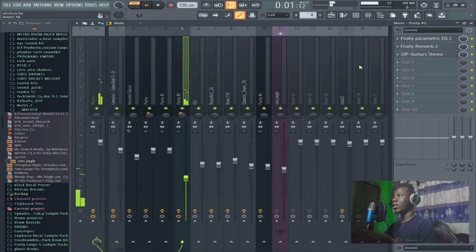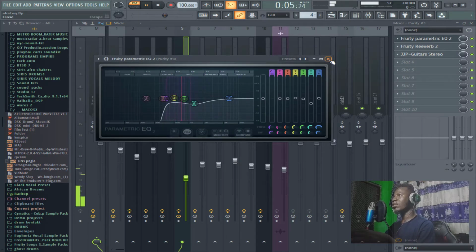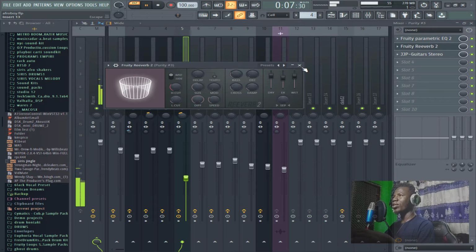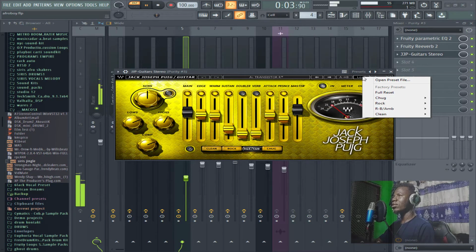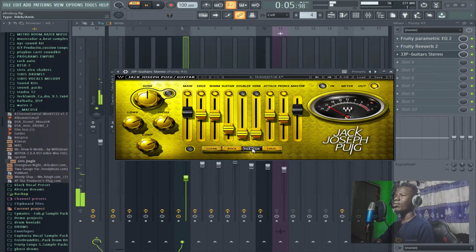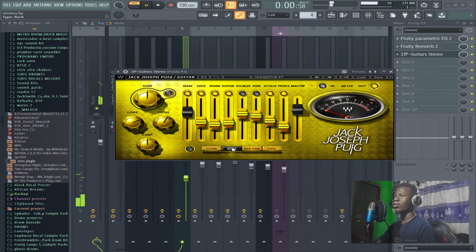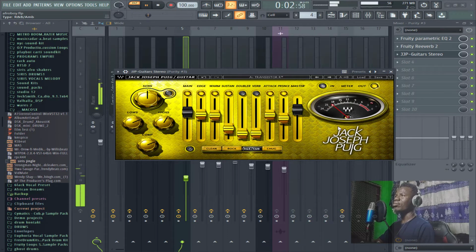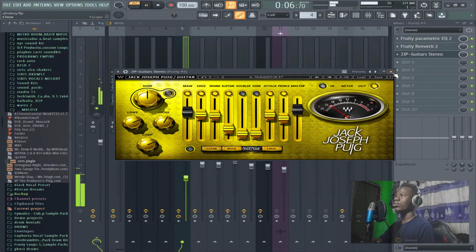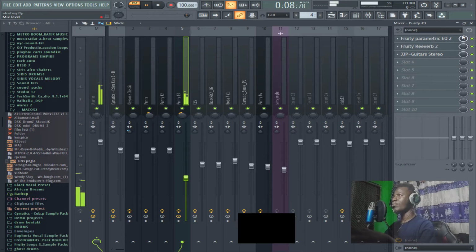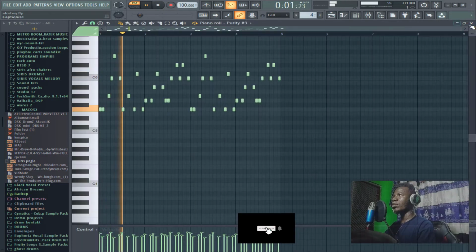If you look on the mixer channel, I've just panned it to the left, then EQ'd it, and also I put a reverb on it like this, and put this kind of guitar plugin on it, and I selected R&B. You can just change the preset over here. It depends on what you really want. Okay, so I like it this way.